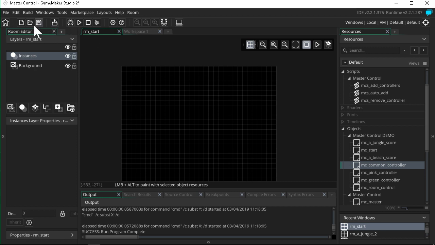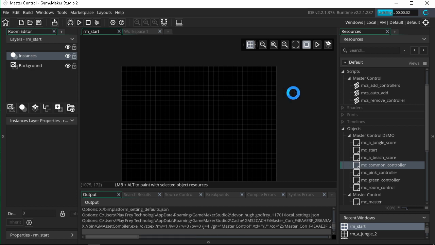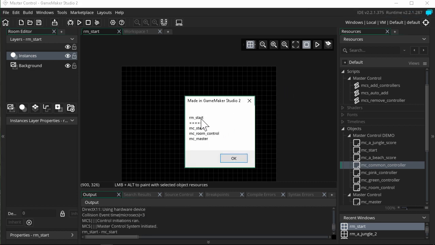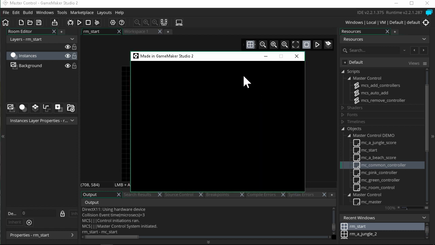So check this out. I'm going to run this little demo project that I have going. As soon as it launches, it gives you the room name and the objects that are in the room. As you can see, I have this room and then MC Start, MC Room Controller, and MC Master. So it lists the controllers that are currently in that room.